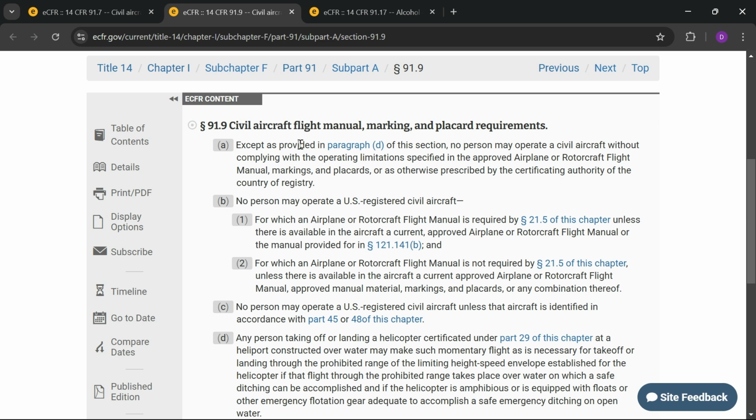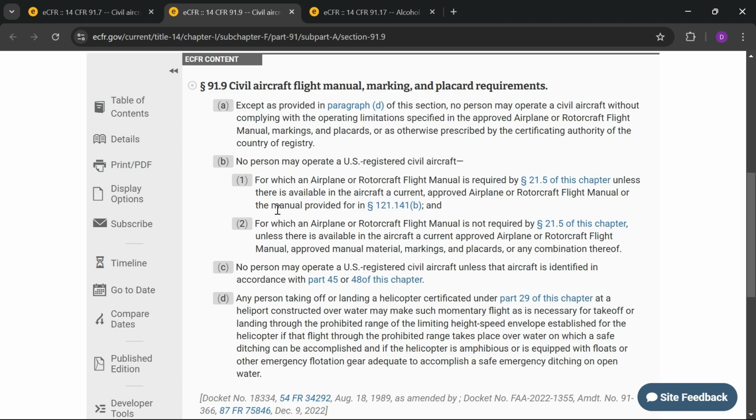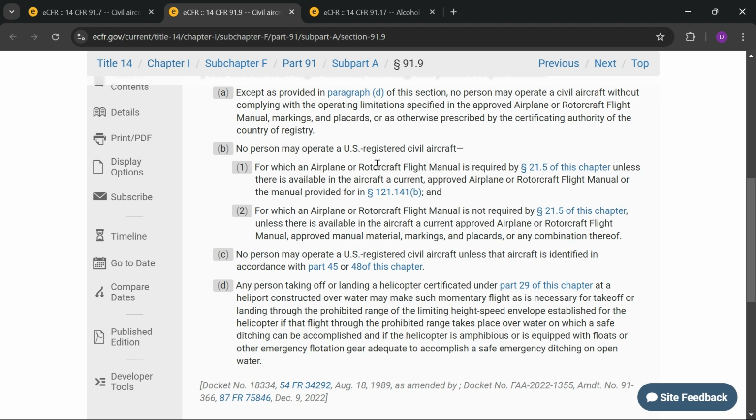So, what is this section up here saying? Can't operate a civil aircraft without complying with the operating limitations specified in the approved airplane manual for your plane. You also have to comply with the markings and placards in your aircraft. No person may operate a U.S. registered aircraft unless you have that airplane flight manual in your plane. So that's just a quick recap of that part.